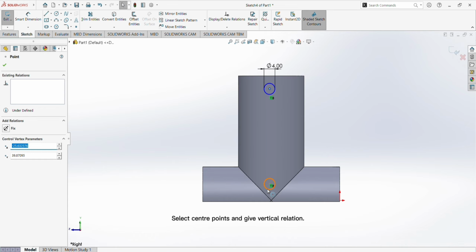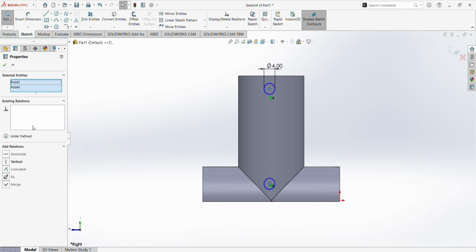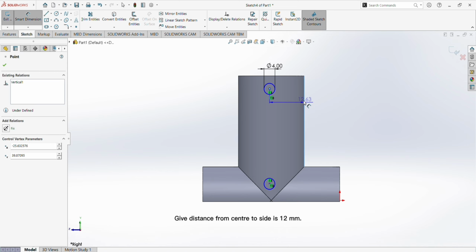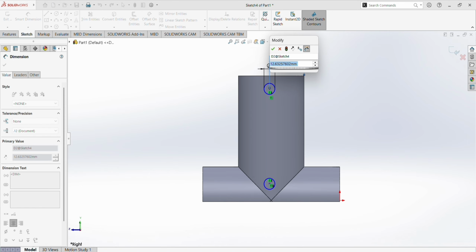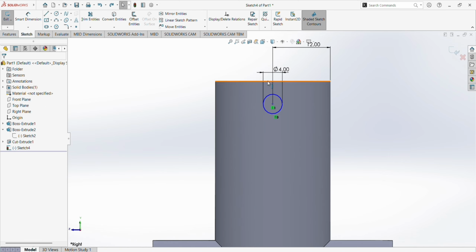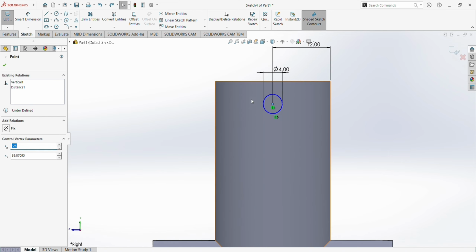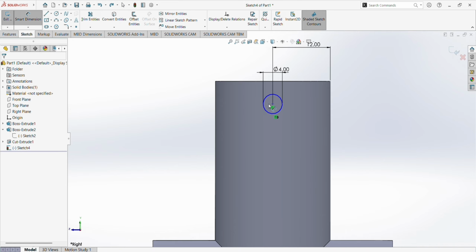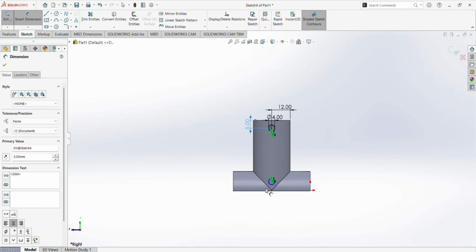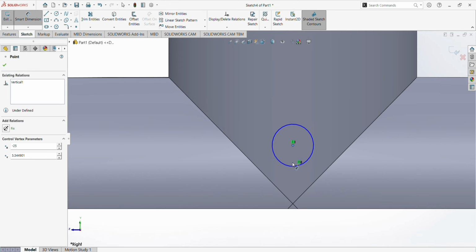Select the center points and give a vertical relation. Give the distance from center to side as 12 millimeters. Center to top side is 5 millimeters. Center to bottom side is also 5 millimeters.